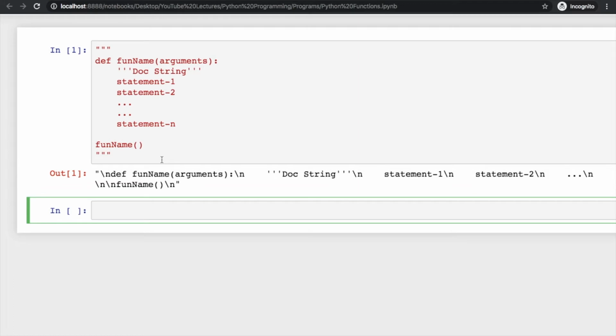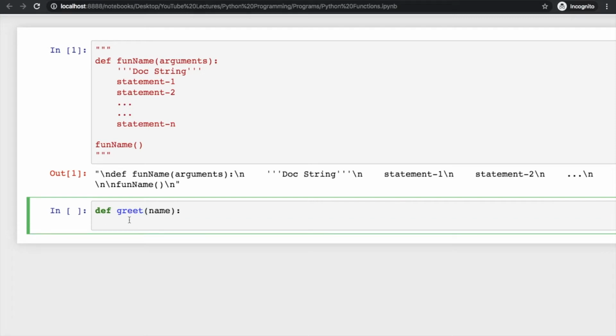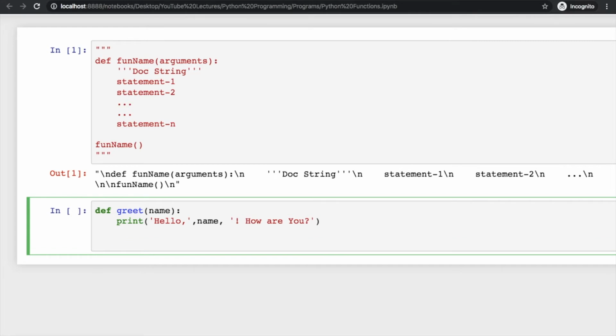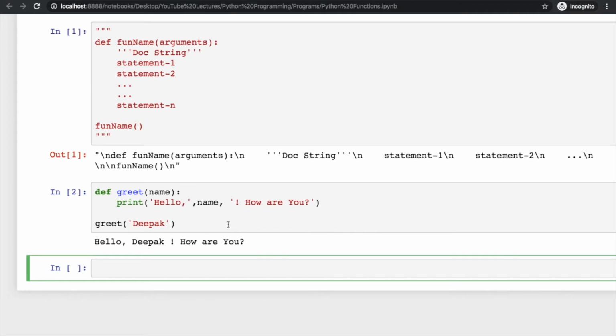So now we have this. Now I will show you one program which is a greet function. It takes name as input and then prints a message. The message is hello and then the name. After that we have another message, welcome back. Or maybe you can also pass another message, how are you? Clear? So how will you call this function? You need to write greet and then pass some value here. Hello Deepak, how are you?